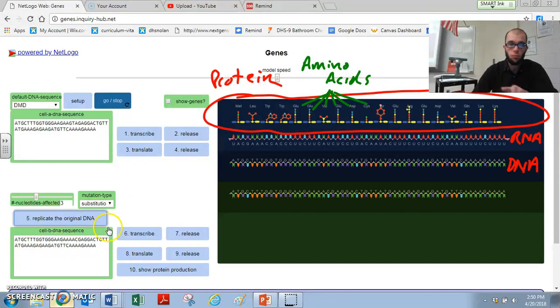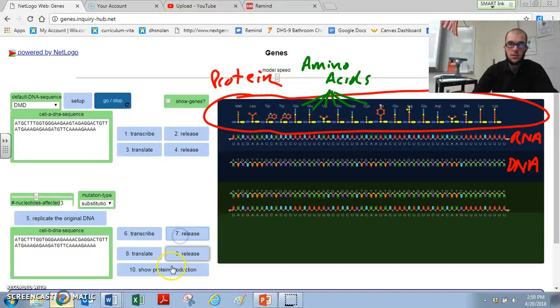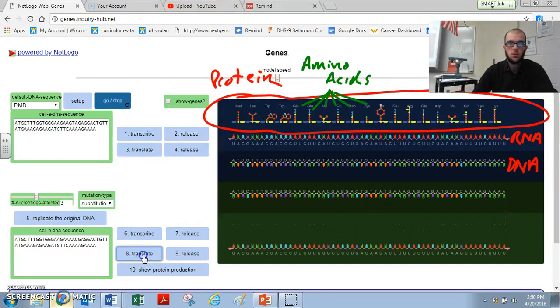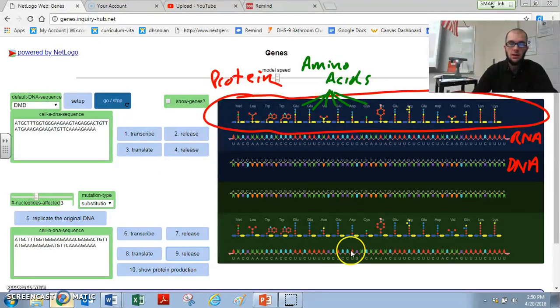Now click replicate the original DNA. There's your new DNA. And then just go back through, transcribe, release, translate, release. And again, we're going to look here and we're going to see if we can't find any changes. So if we look really carefully here, it looks to me like this one, VAL, is different. It's now ASN. So we see that this is the one that has changed. I don't think I see any others that have changed. It looks like that's the one that has changed.